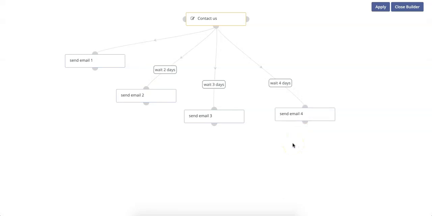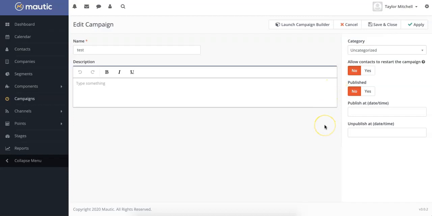We have 4 emails in this case, but you could have however many you want, 10, 20. You could have this going out over weeks or months. It's completely up to your school, and it's very easy to customize in Mautic. When we're happy with the workflow, we're going to click Apply, make sure all of those changes were saved, and we're going to close the builder.